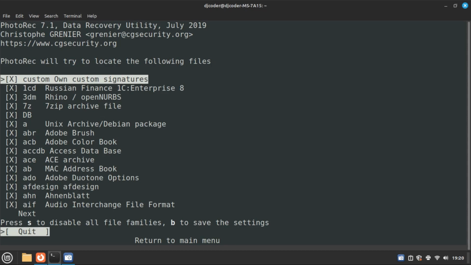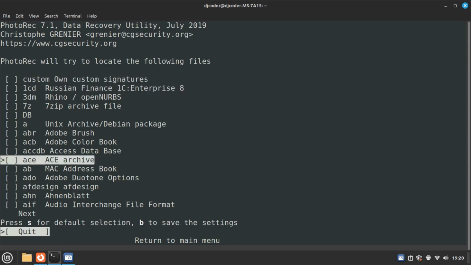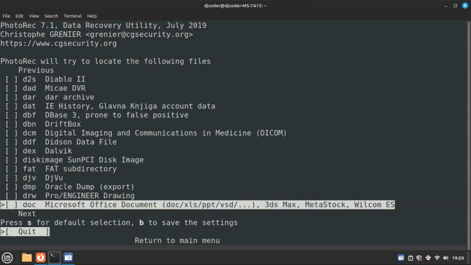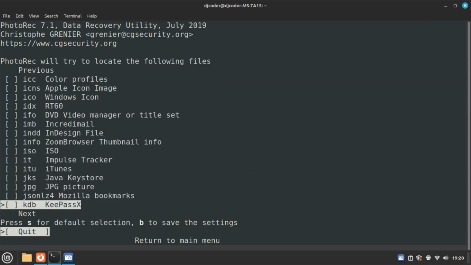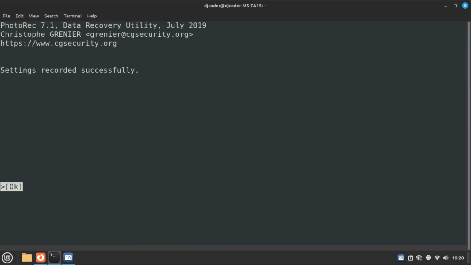To unselect all the files, you need to press S. I'm pressing yes now. Everything is unselected. Now I'll select only JPEG. I'll just move using my down arrow. I'll go to JPEG. So this is what I wanted to select. Use your left arrow or right arrow to select, and then press B to save. All the settings that we made to perform the data recovery are successfully saved.